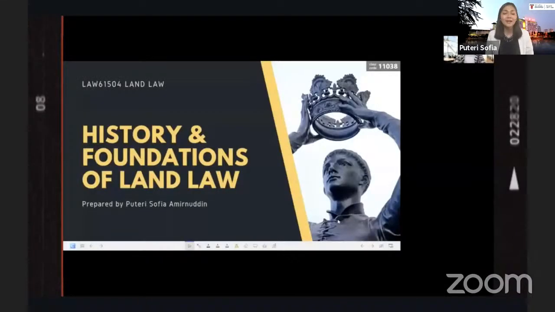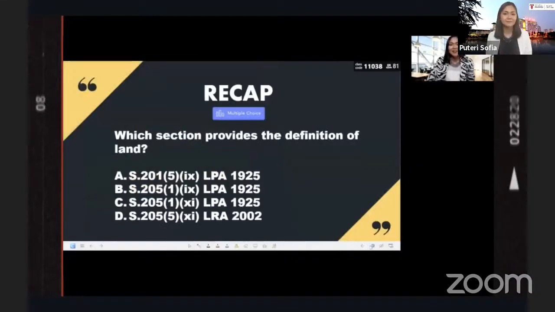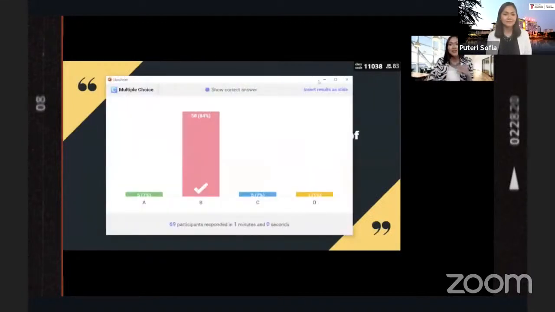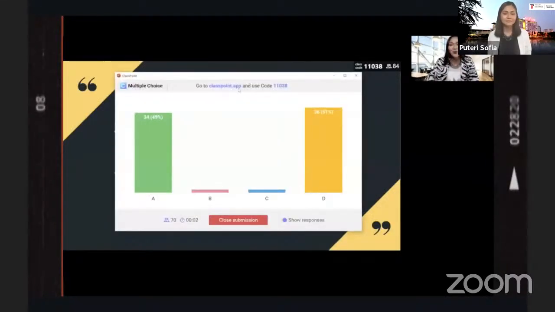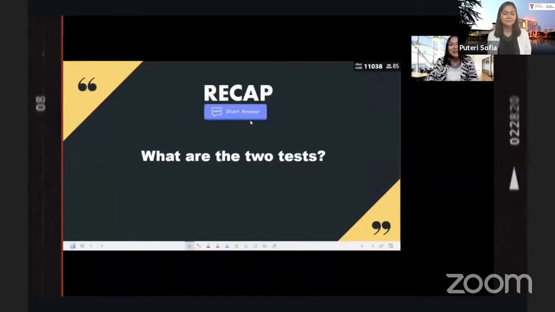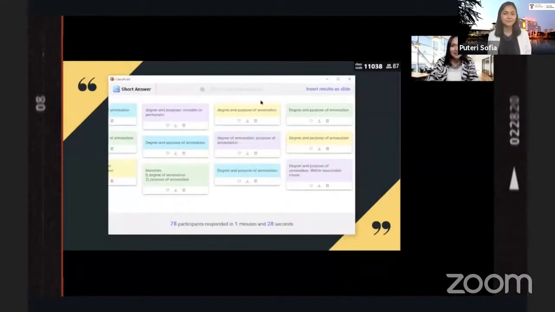Of course, what I like to do is a little bit of recap, just to see if you can still remember what was covered last time. Okay, if you're ready, I'm ready. First question is, which section provides the definition of land? The class, 58 of you got it correct. Which case provided the two tests to determine whether it is a chattel or a fixture? 5, 4, 3, 2, 1. 36 students answered B, and the correct answer is the two tests. The correct answer, guys, will be degree of annexation as well as purpose of annexation.